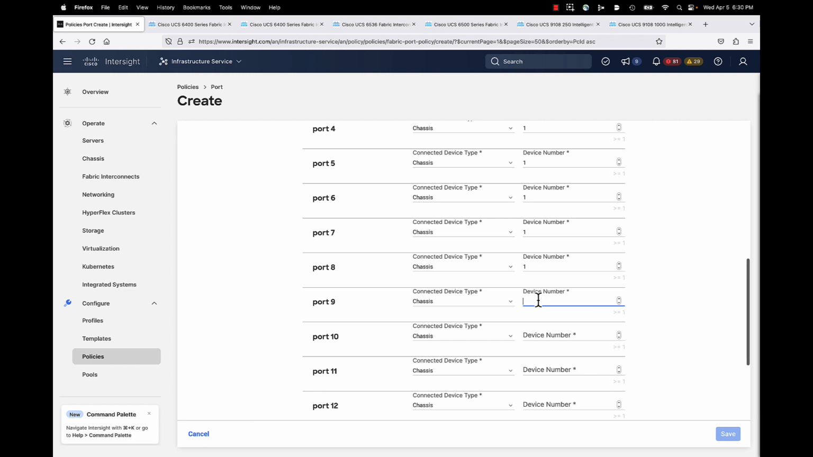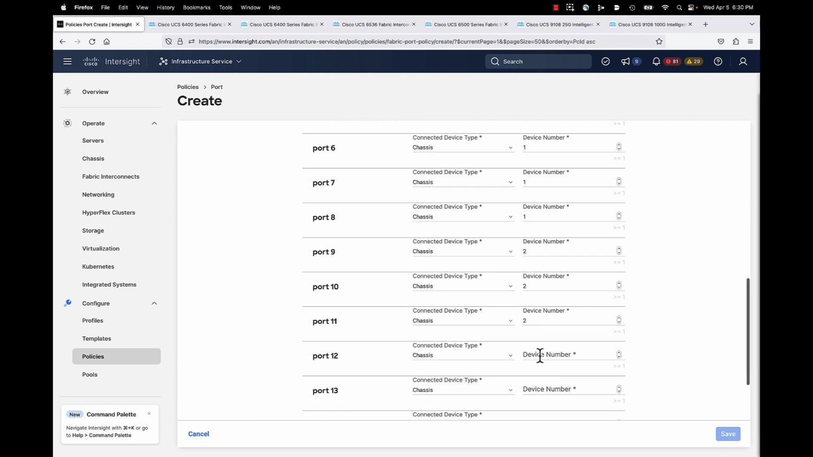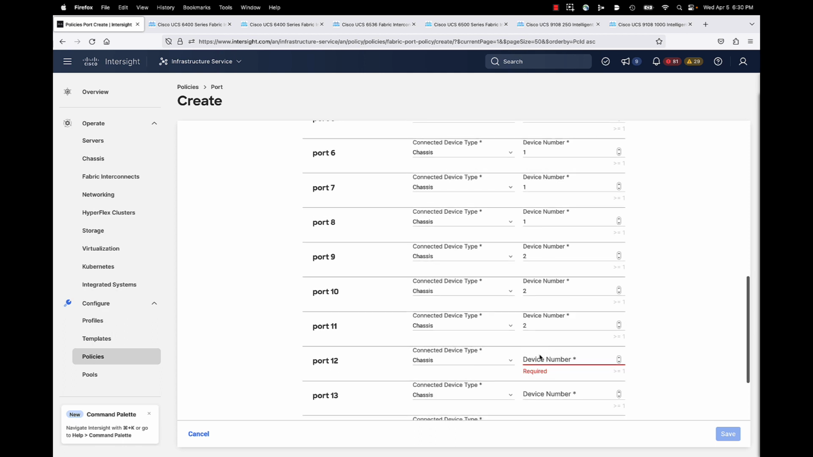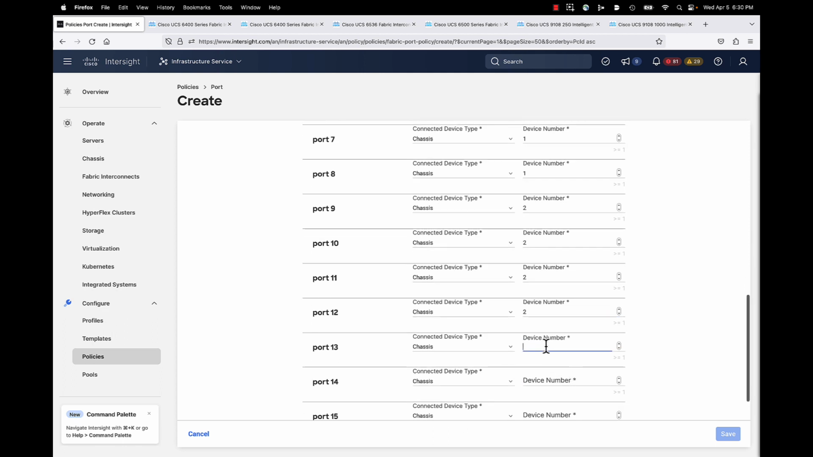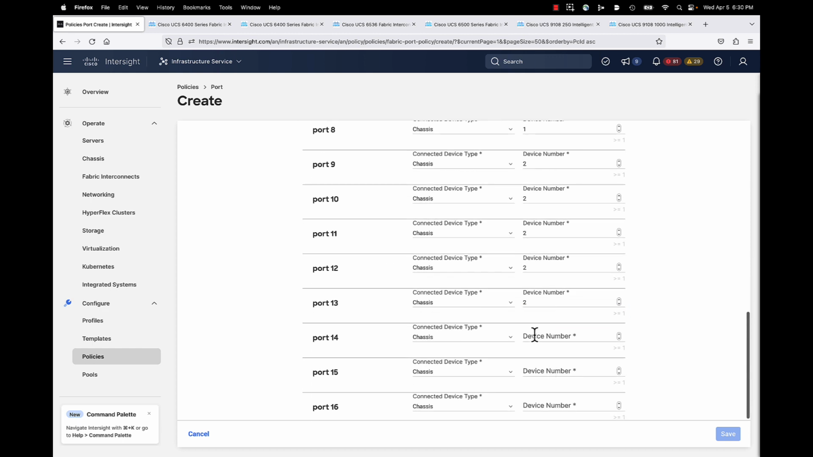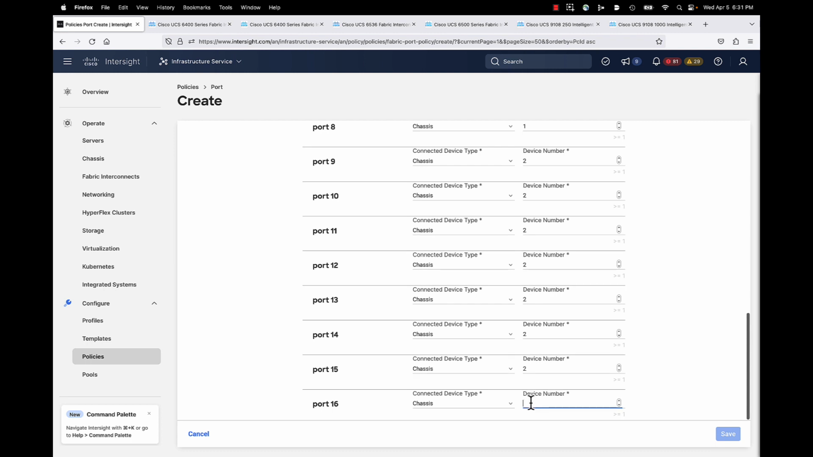And then I got 8 ports going to chassis 2. And that's the reason I actually wanted 2 chassis to show you in the use case here, so I can show you the numbering here.